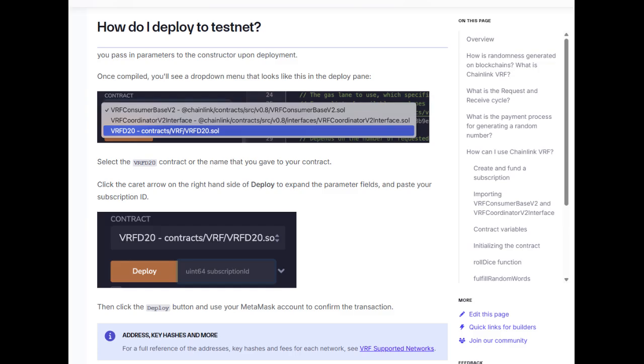It includes the basic logic for making requests, and critically, it defines that fulfillRandomWords function that the Oracle needs to call back. You just have to fill in the specifics for your contract. This is like a template. Kind of, yeah, a base template.